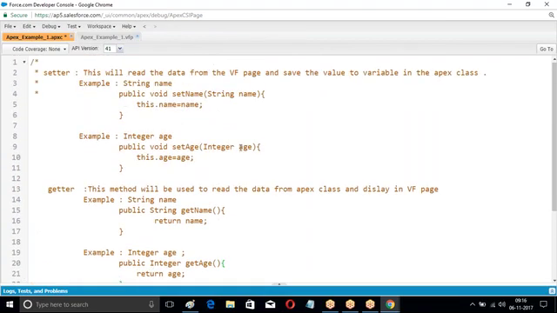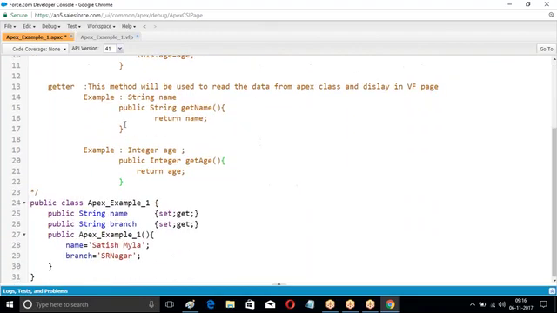Getter and setter. So instead of writing all these getters and setters, simply write set semicolon, get semicolon, and the system will take care of it. I hope you are clear. Instead of giving a setter and getter, simply write set semicolon, get semicolon, system will take care.